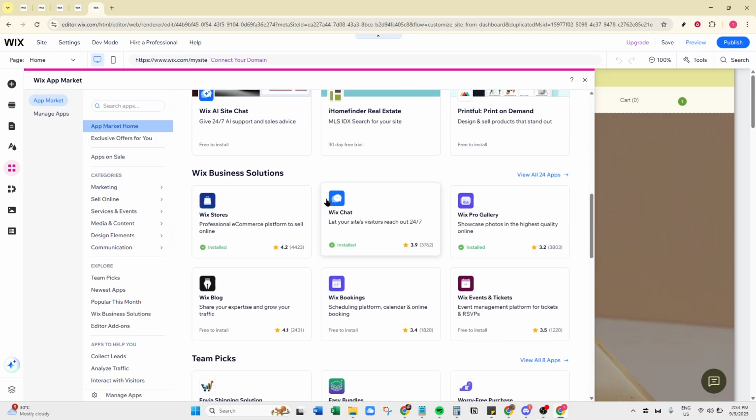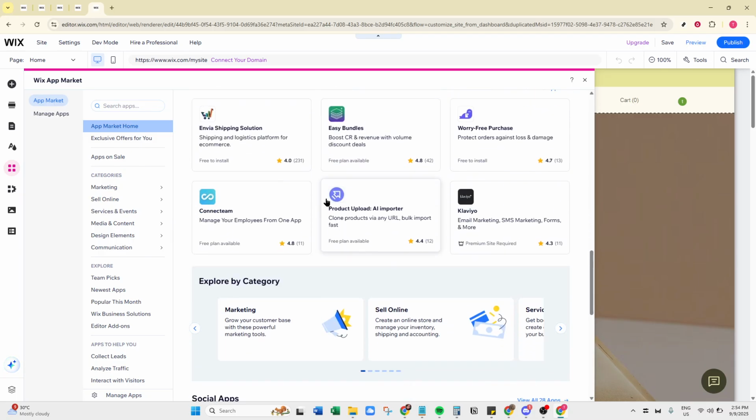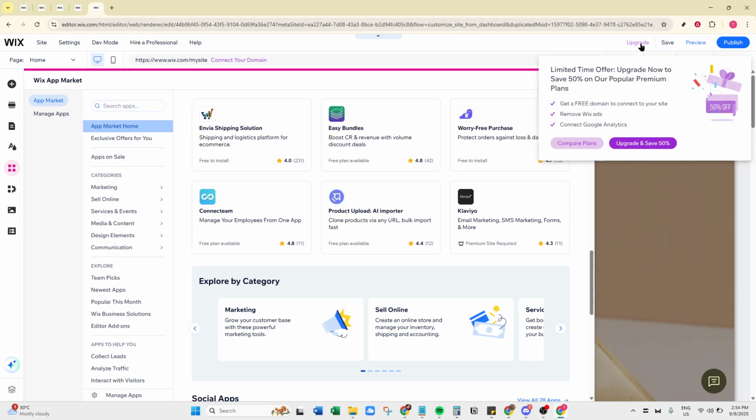Finally, consider upgrading your plan if you want to access premium features like removing Wix ads, connecting a custom domain, and unlocking more storage and bandwidth. Upgrading ensures that your site not only looks professional, but also operates smoothly and efficiently.